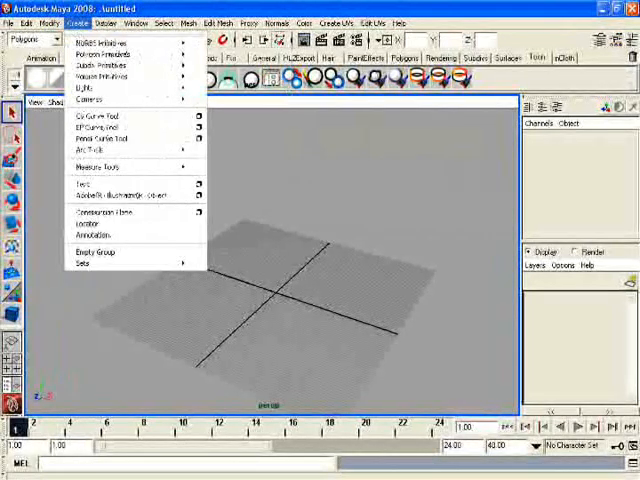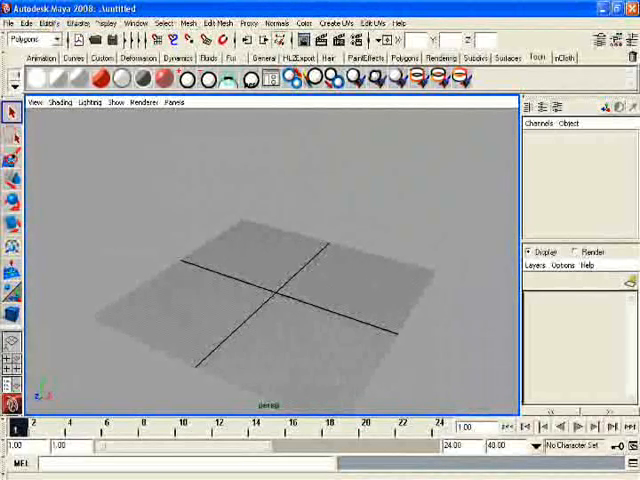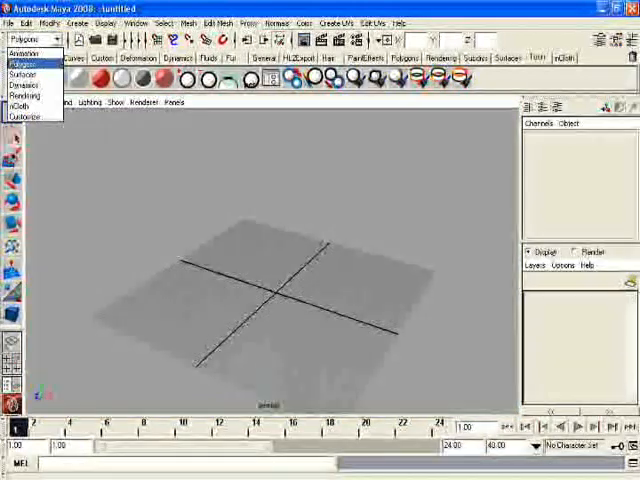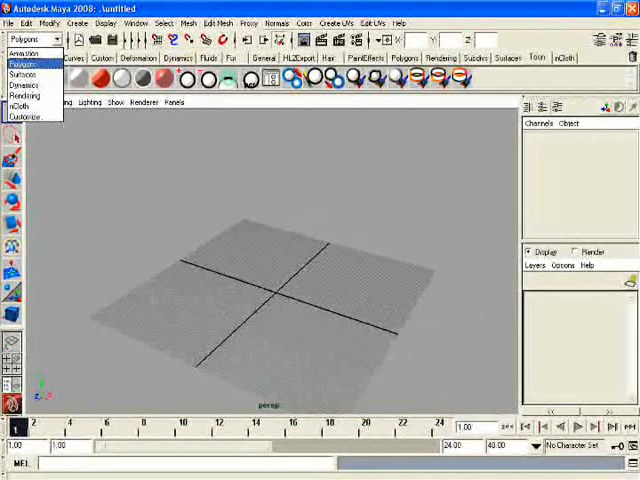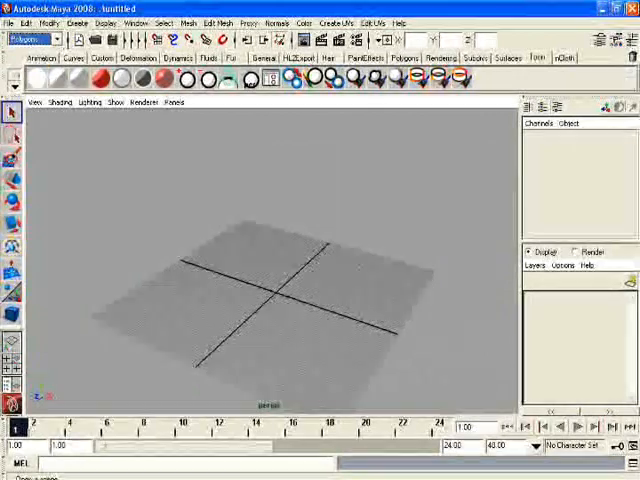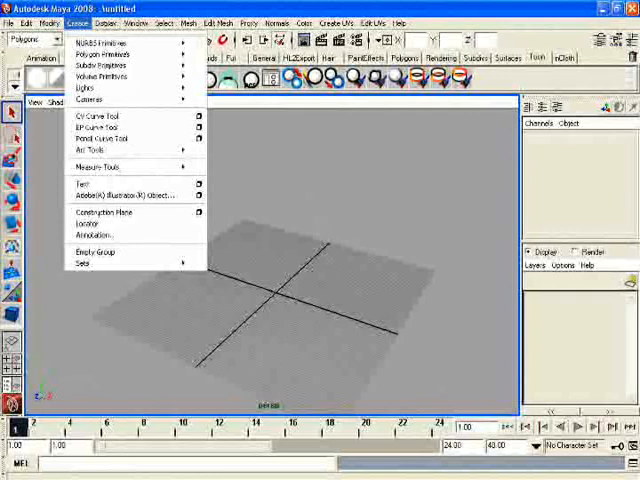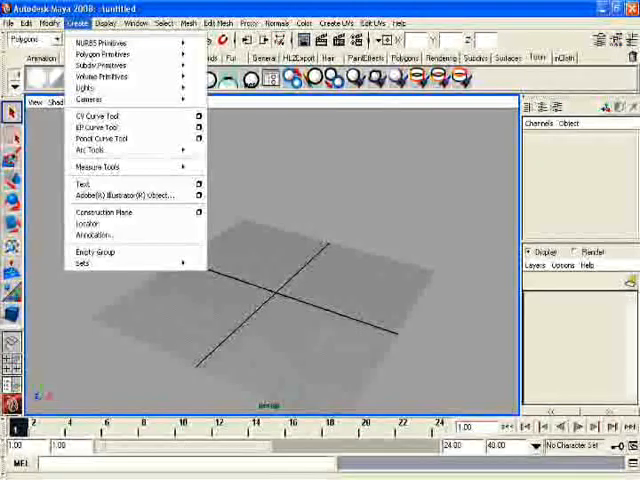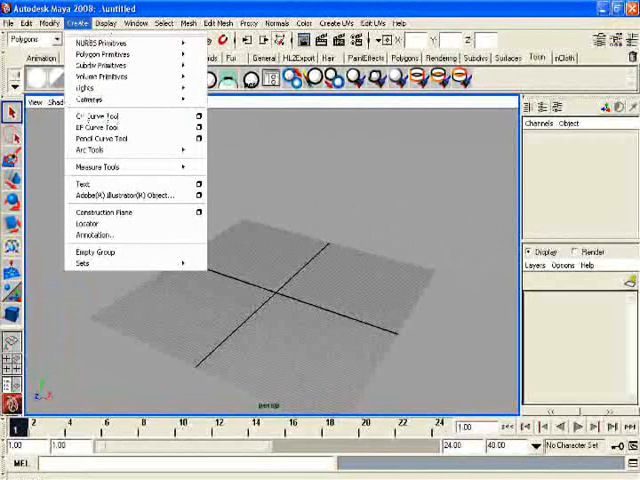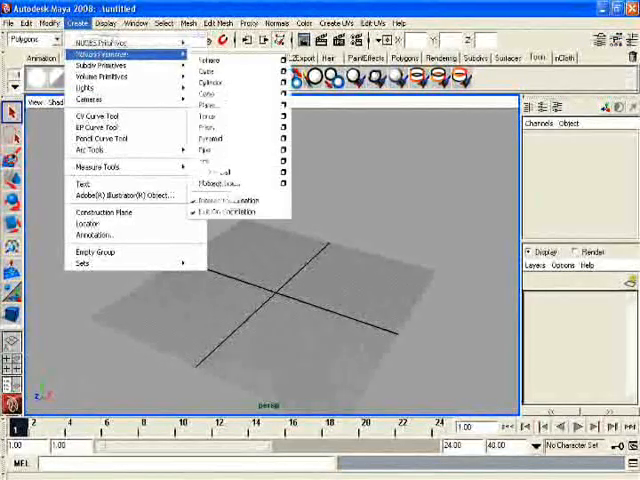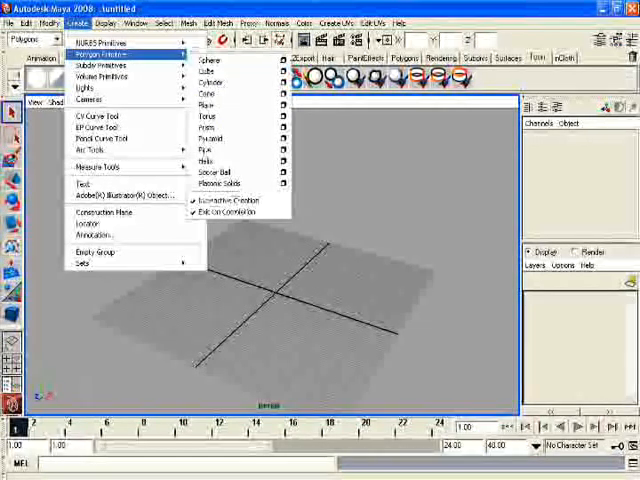Okay, so the first thing you want to do is make sure, right here, you're in polygons. If it's 2008, it'll be polygons. If it's an earlier version, like Maya 7 or 6, it'll probably be modeling. It really doesn't matter too much, it just affects certain things that you can access within Maya. You can edit these any way you want, but by default, you're going to want to change these to polygons. Now, first thing we do, go to Create, go to Polygon Primitives.